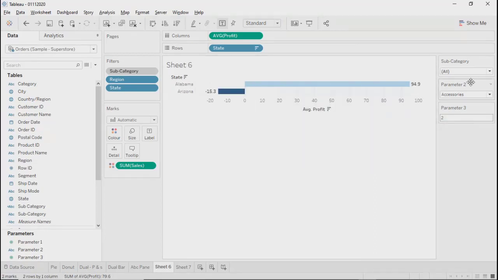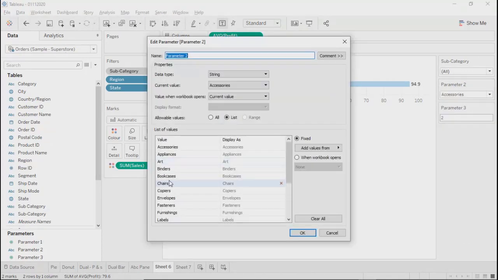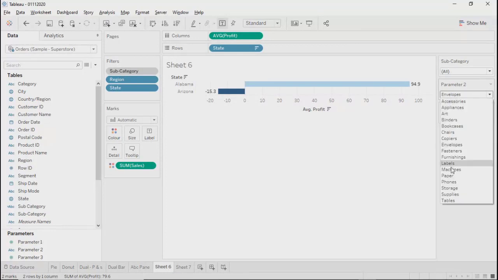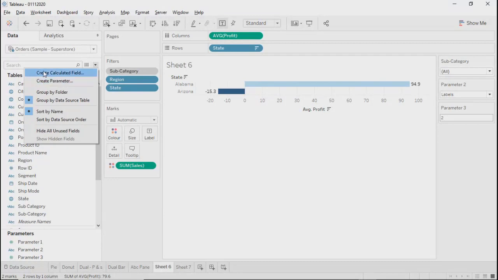Now, let's talk about this parameter once again, parameter 2. So we have the values, but I said that it is not linked with our data, and that's the reason it is not doing anything, even if I'm selecting any value over here. In order to make it work, we need a calculated field, and then we can create a filter so that we get data according to this parameter. And for that, I need a calculated field. So above parameter, you got the create calculated field option, right?